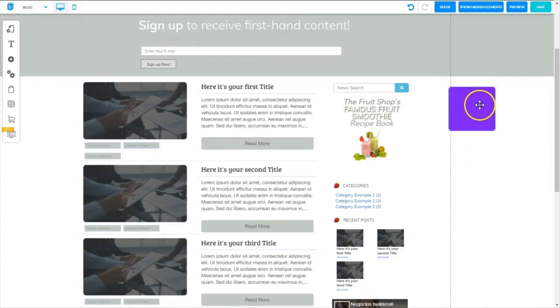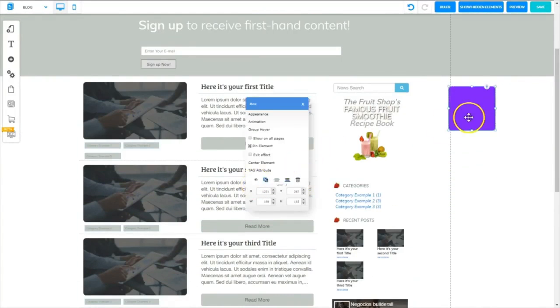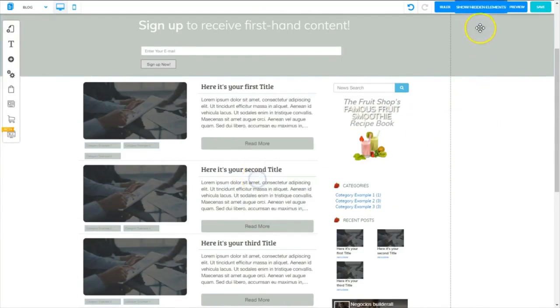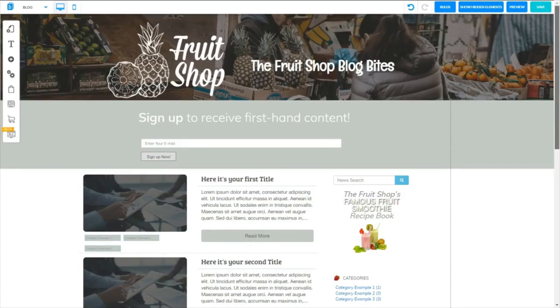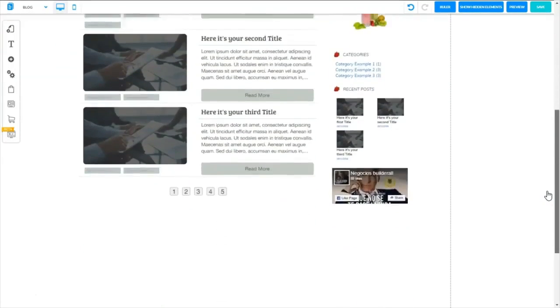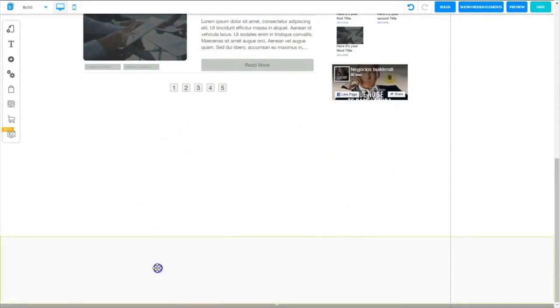Let's hide our purple box for the moment. So we're going to right click, come over here to the invisible eye. It'll send it right up to the hidden elements. And let's take a look at our page. It's looking cohesive and looking pretty good so far. So we'll come down here and we have our footer.